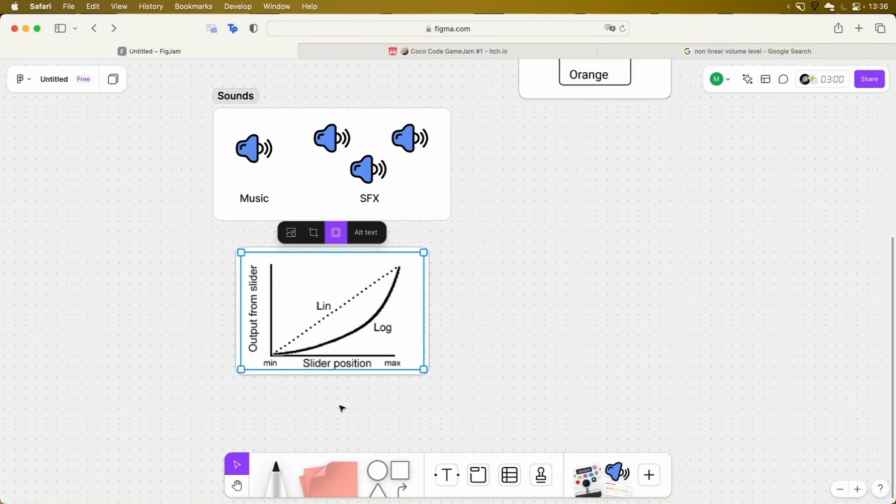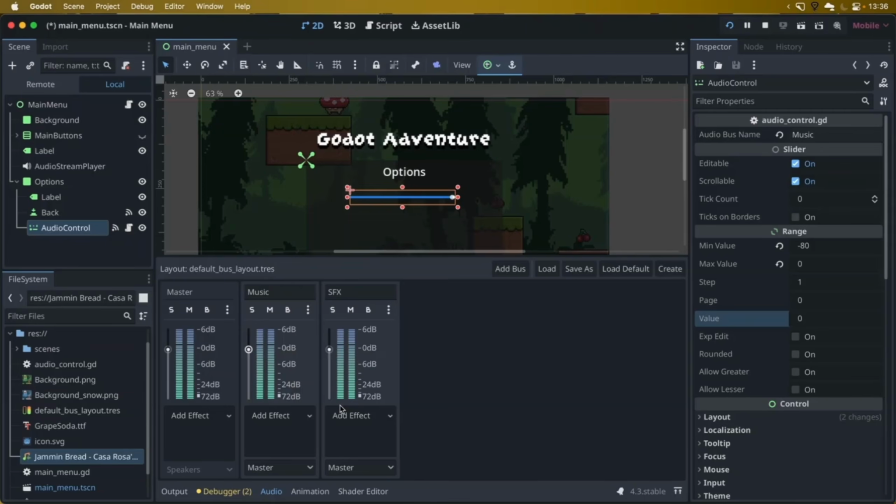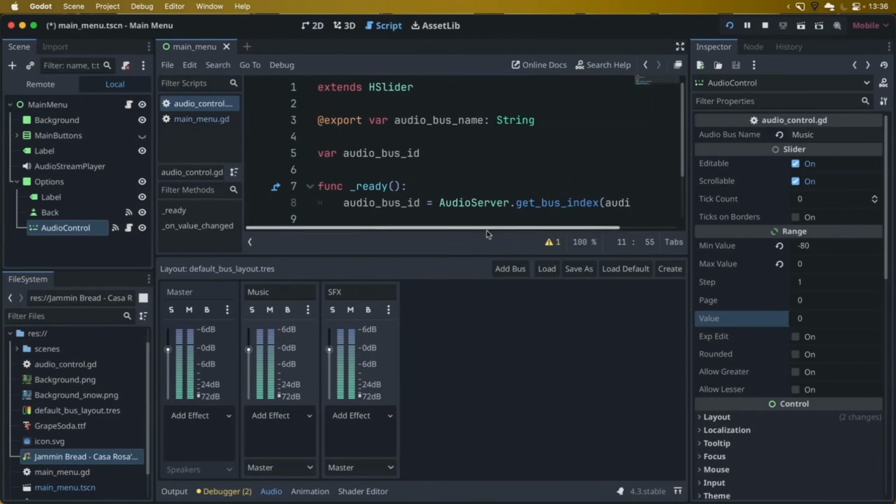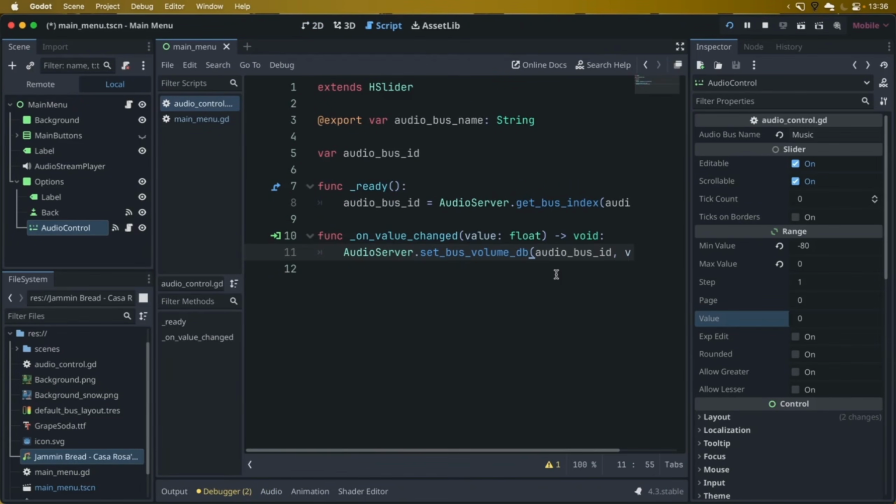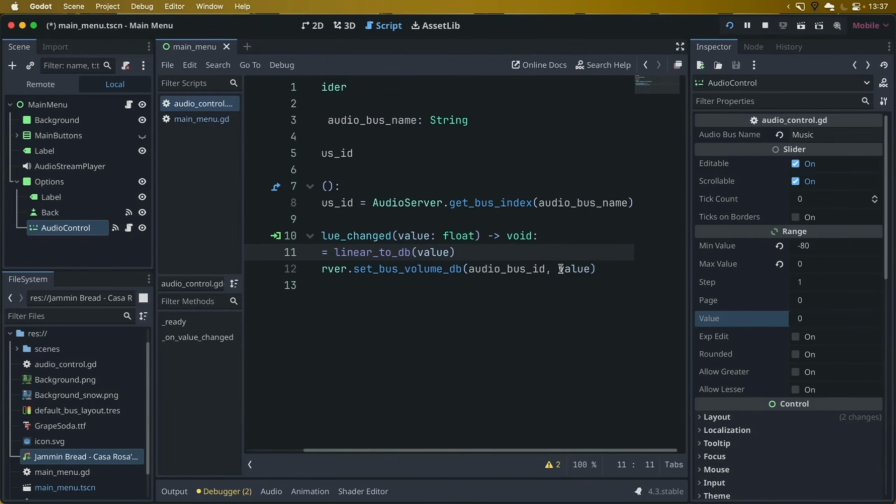This is a small chart that represents that. So how to fix that? Well, the fix is actually very easy. There is a built-in function that helps us with that. To convert linear value to decibels, we can type var dB equals linear to dB and pass in value. And then I will replace value with dB here.